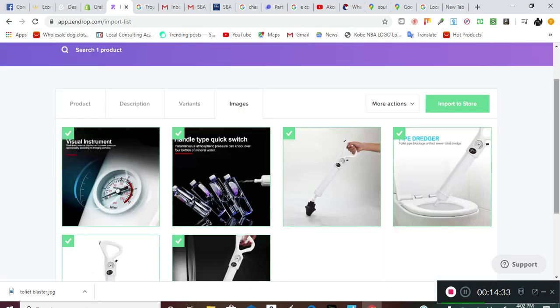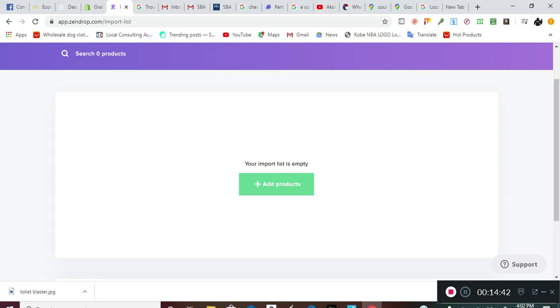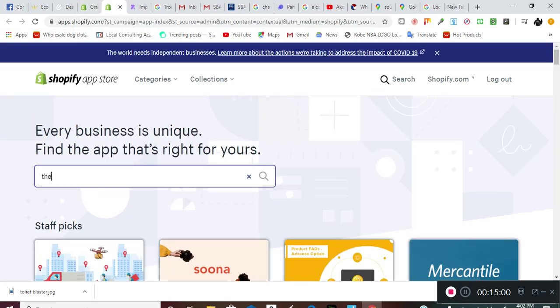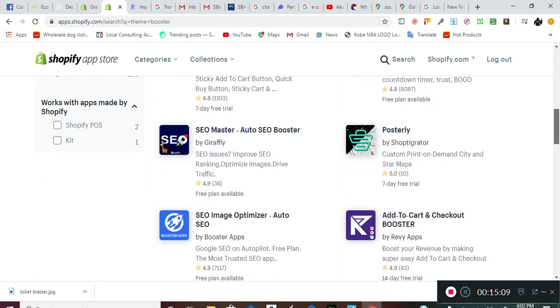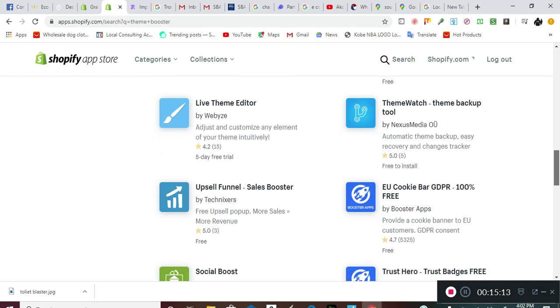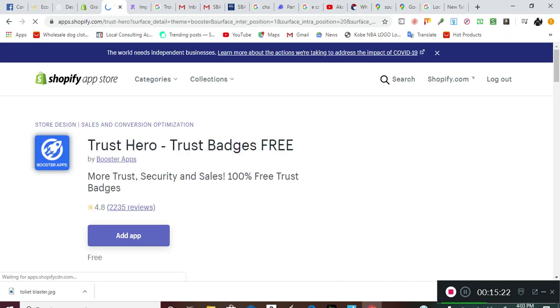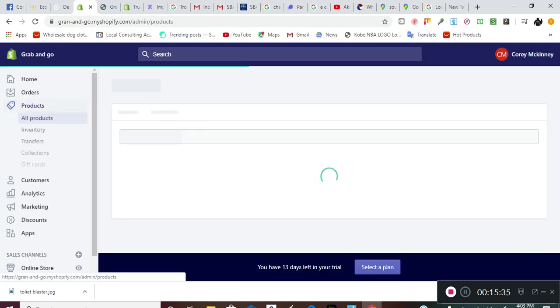All right, so this is my Toilet Blaster. I'm gonna import this to the store. Very nice. Okay. Also apps, I'm gonna add Theme Booster. All right. Definitely want the trust badges. Let me make sure. Let me see something real quick. I'm going to double check. Let me double check the store. Actually, let me upload this product. Just import it in.